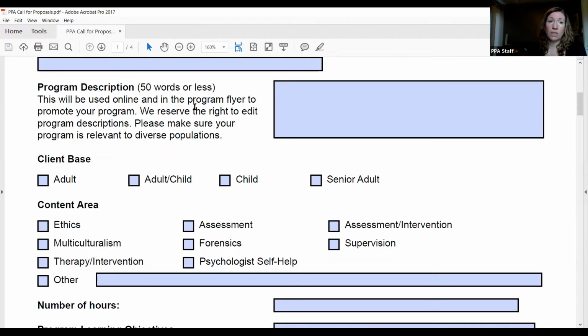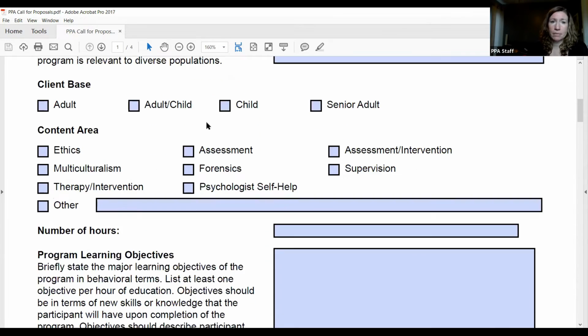Program description, this is what we use to let people know what your program is. So when people are looking to decide, if they have three different options, what they want to attend, this is where they'll make that decision. So you want to, again, be succinct, but you want to make sure you get across what your program is. For the client base, this is who will benefit from your topic. If it's everybody, you can just select everything. If it's just general, otherwise just select if it's adult, child, or senior adult.